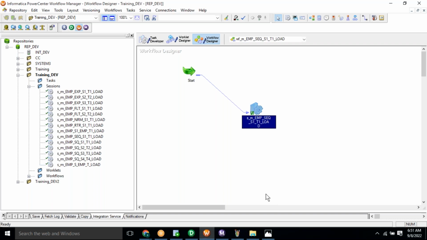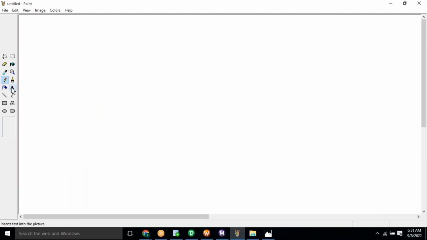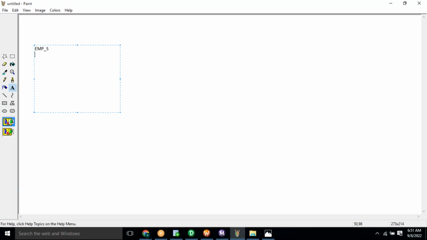So if we execute a second time, we will get the data two times in the target, right? Suppose we have a table like this: EMP, employee number, employee name, salary. 1 A 100, 2 B 200, 3 C 300, 4 D 400. So like that we have a source table, and I have created a mapping to load these 4 records from source to target, right?